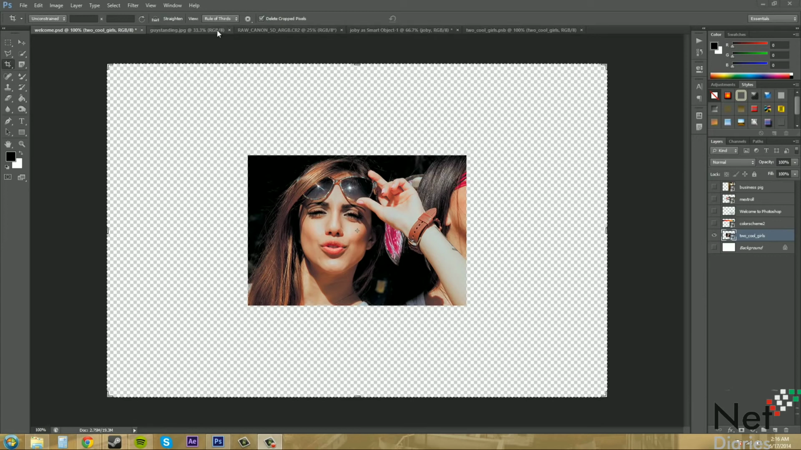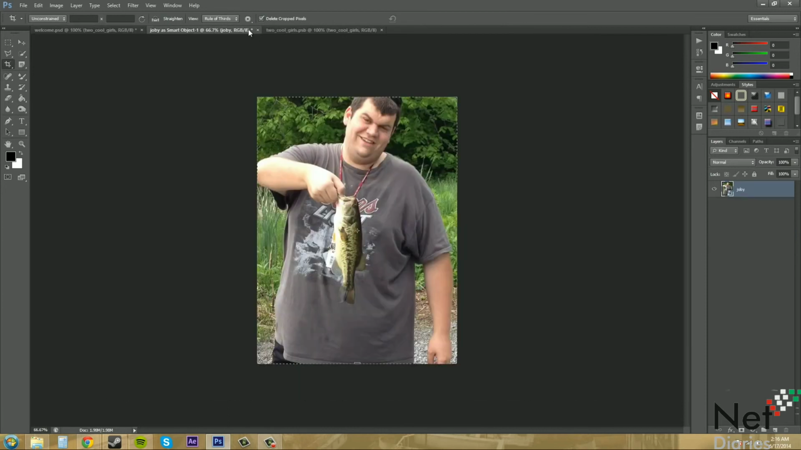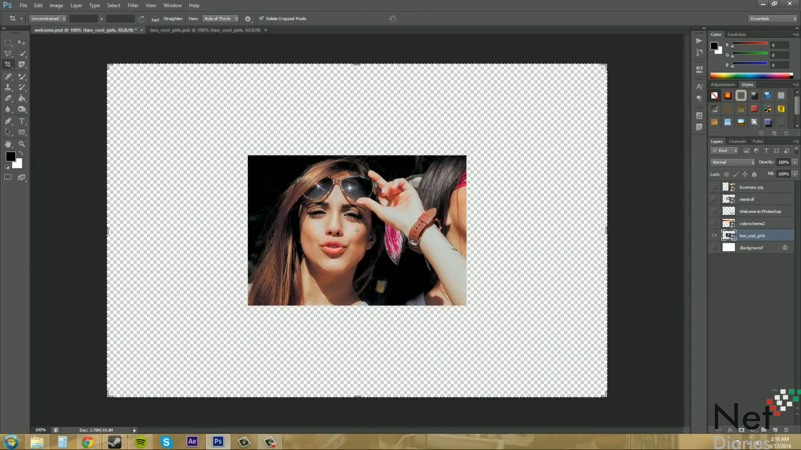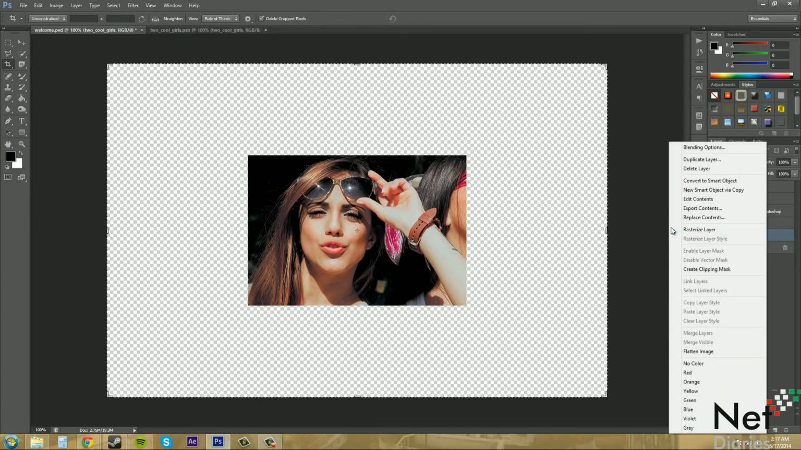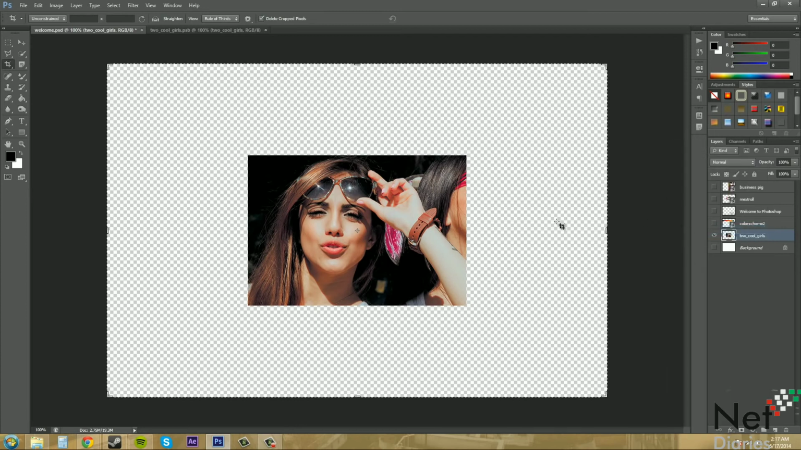So I'm gonna X out of a few of these things so it's not using so much of my computer processing power. Now to get your layer back so it's not a smart object anymore, all you need to do is right click on it and click rasterize layer. And once you do that, it no longer is a smart object.